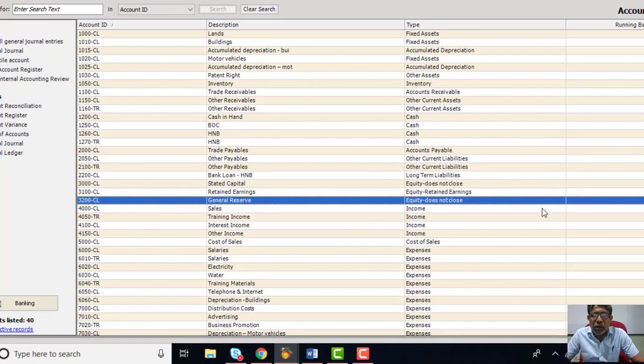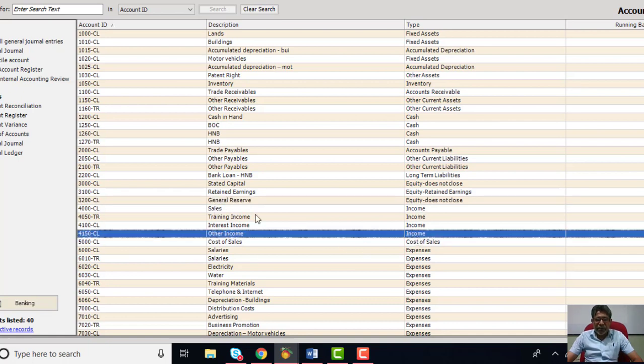So there are two accounts under the does not close category for this particular business, that is stated capital and also the general reserve. And a very specific category called retained earnings, one account is accommodated. Then you can see some of the income accounts we have created. At the moment we have created four different types of income accounts, which include sales, training income, interest income, and other income.